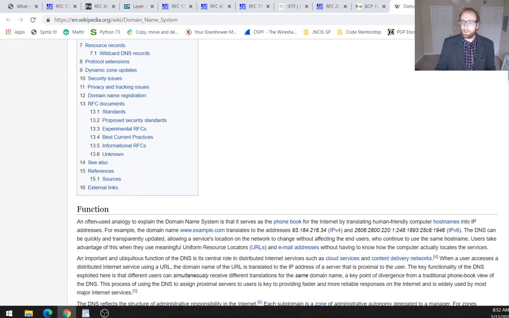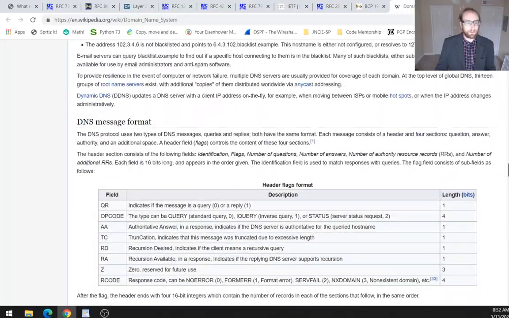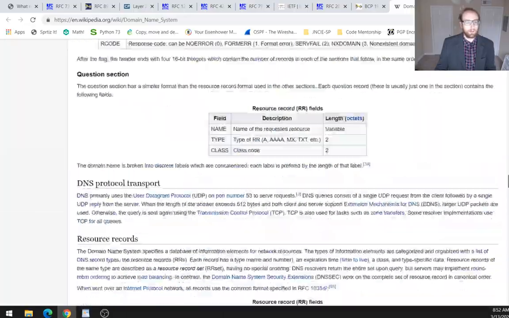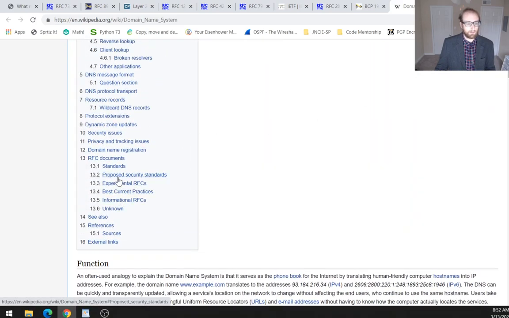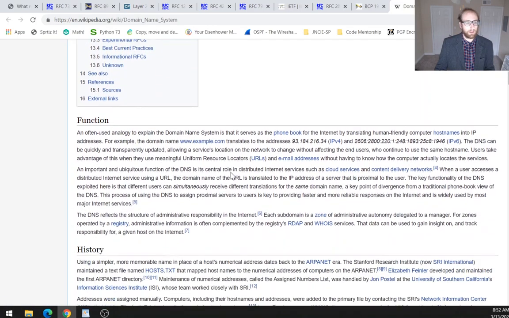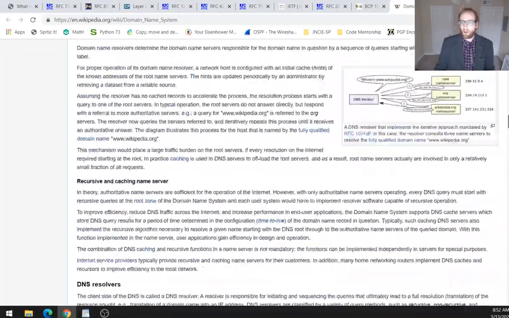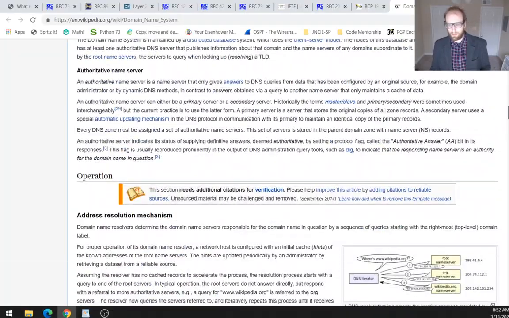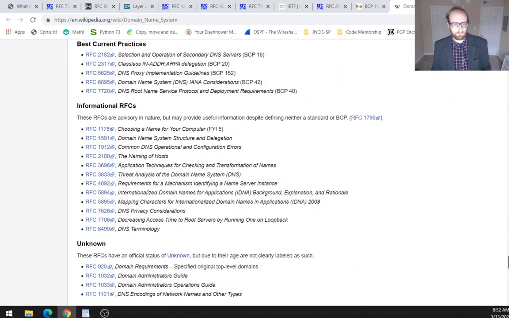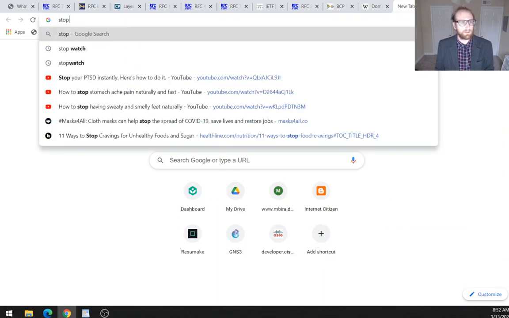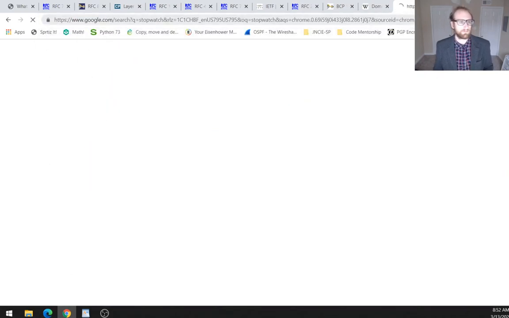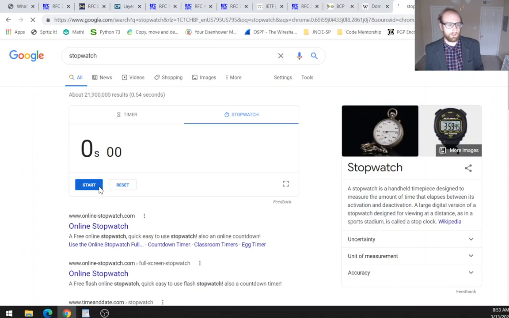Okay, so this is a pretty long article, but it's got some good things about best practices in here. It's got some good things about security standards. So we're going to go and read this whole article. I don't think it'll take too long, maybe 15 minutes, but let's get a timer on this. And then we'll just start reading this and see how long it takes.